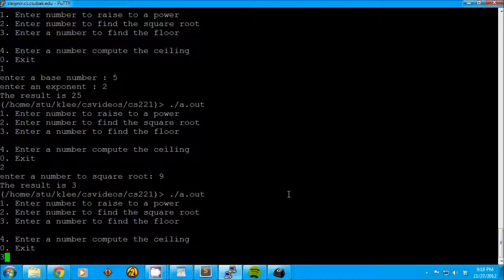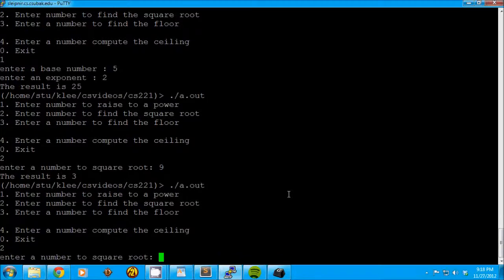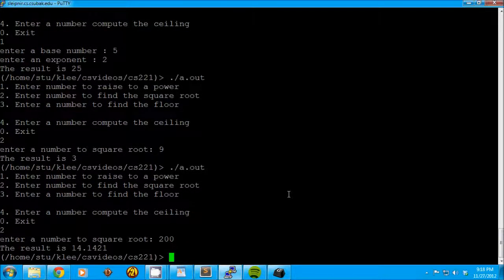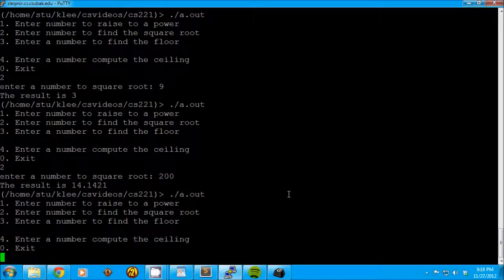Yeah, actually. Let's see what the square root of some number is. I don't know what that is. You know what that is, Puga? I'll tell you what it is. It's 14.1421. Bet you didn't know that. No, I didn't. All right, so let's find the floor.